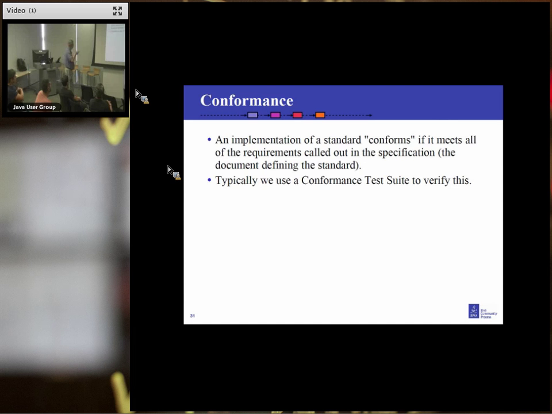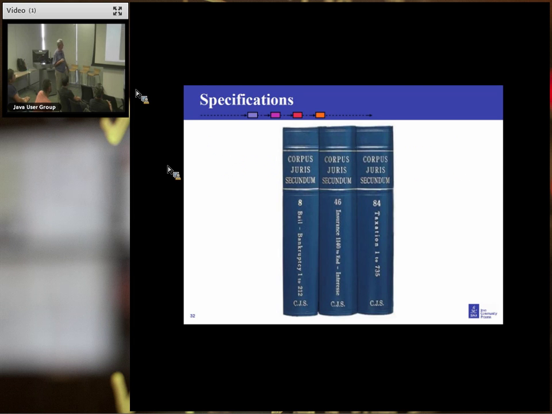And conformance, TCK, technology compatibility kit. I didn't invent that name, it's terrible. But conformance is critical and central to our process. So an implementation of a standard conforms to it, or it meets all of the requirements that are called out in the spec. We use a conformance test suite to verify this.